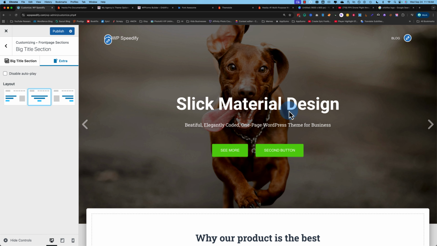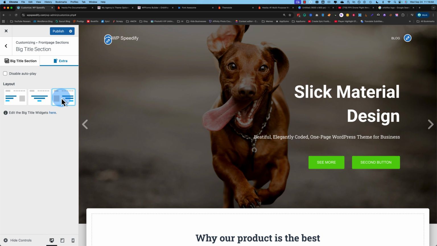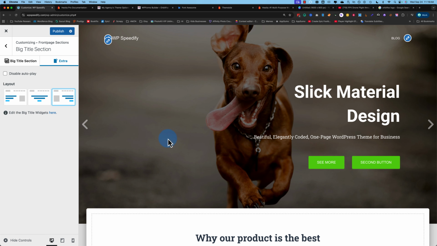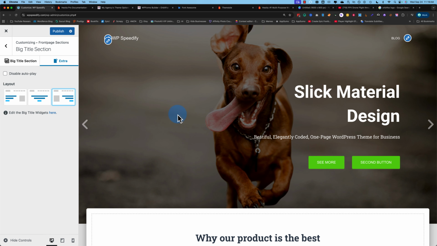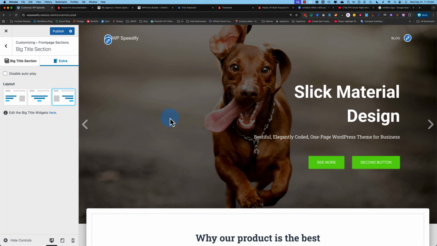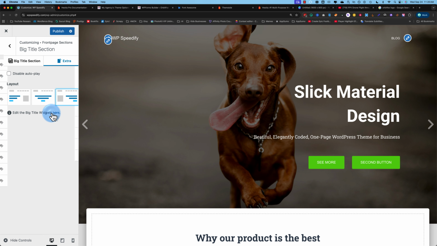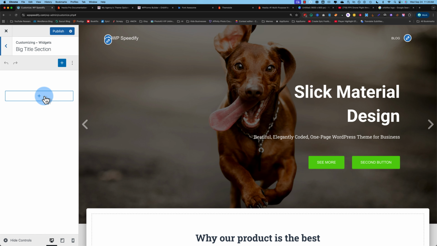We can have this the default way and do the content on the right and on the left a widget area. The widget in this case could be a video, could be a map, something like that. Something interactive would usually go in this widget area. And to add a video, for example, all you have to do is click on here. It'll take you to the widget section for this area.